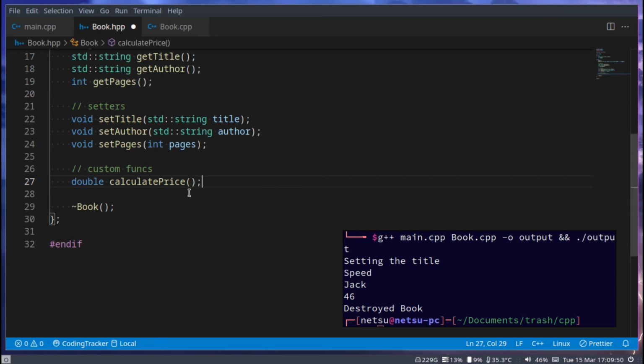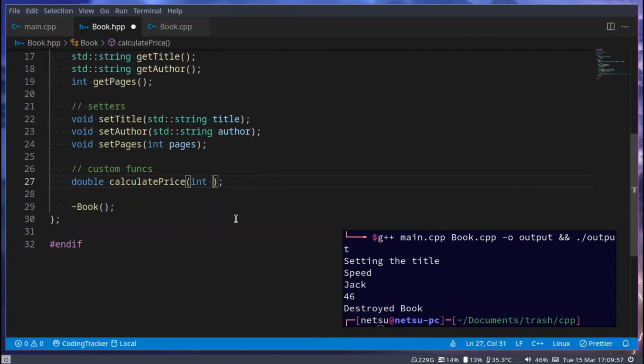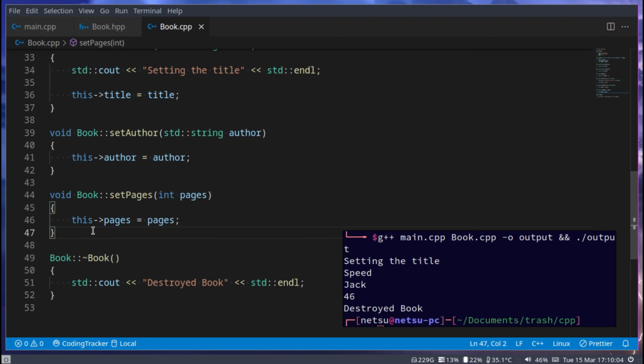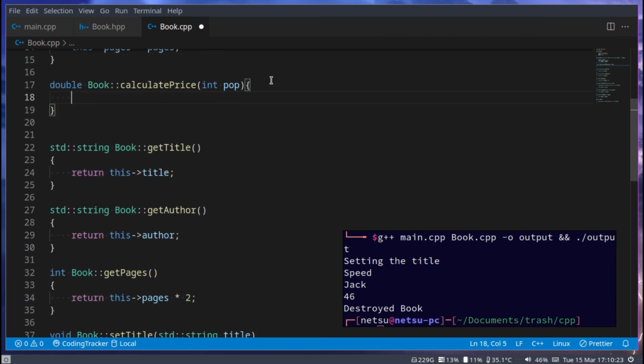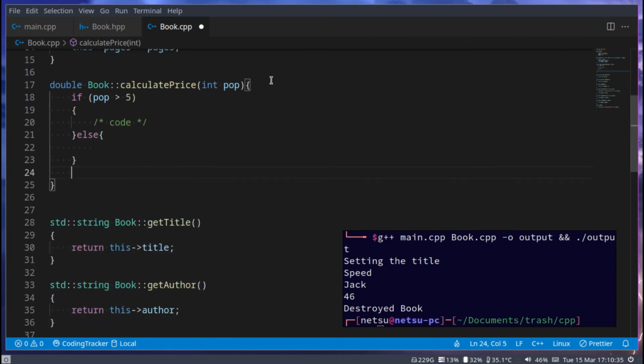You can of course pass things in here. For example, let's go int popularity. Let's just go pop because I don't know how to spell popularity. There we go. We can now take this custom function and we can put it inside of our book class. So let's put it at the top just so we don't have to go to the bottom the whole time. There we go. Now we can say if popularity is more than 5, then do something. Else, if it's not more than 5, then we can do something else.